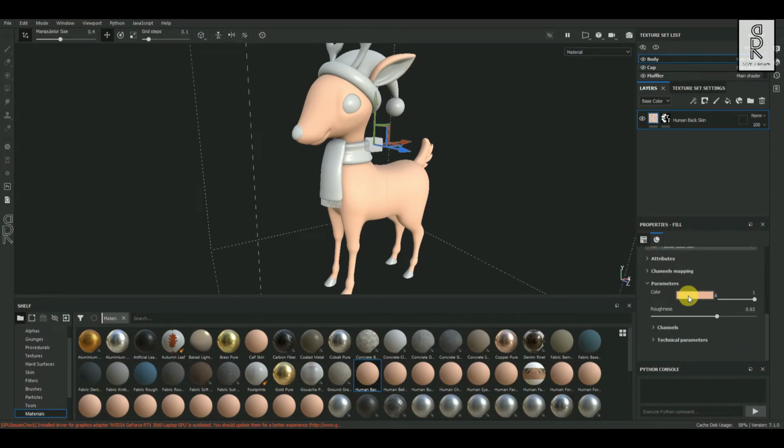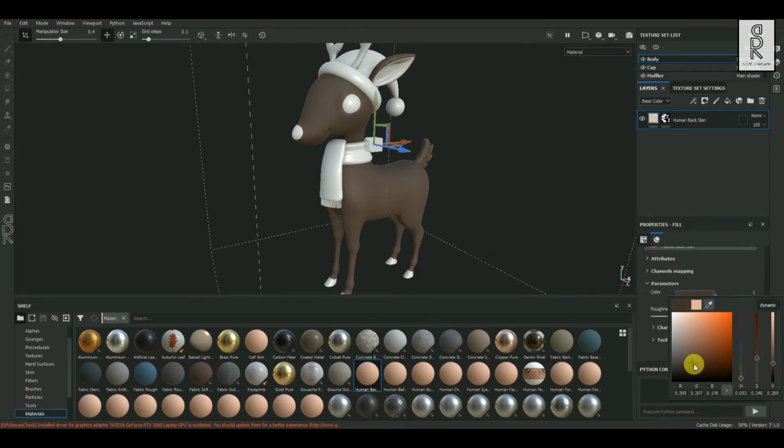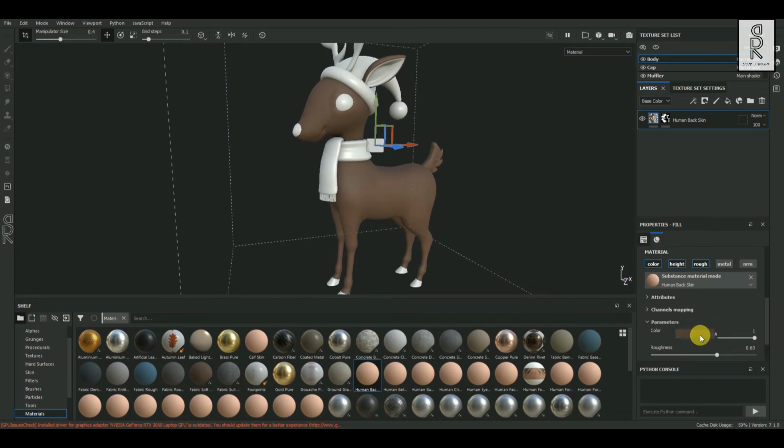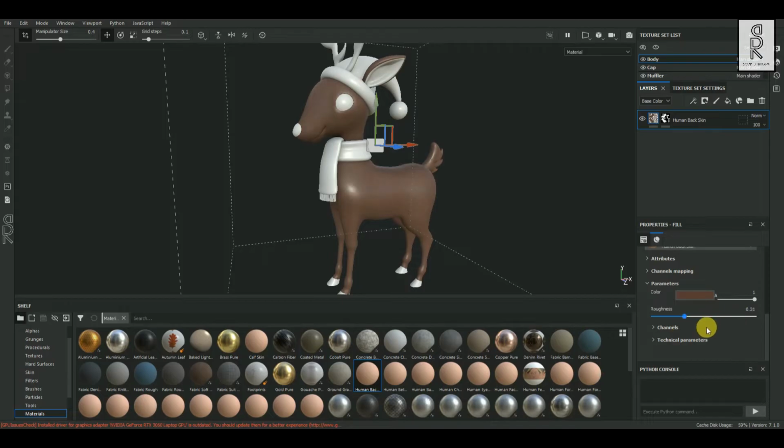Now I will change the color from here. And keep it something like this. And then I will keep the roughness to 0.4.